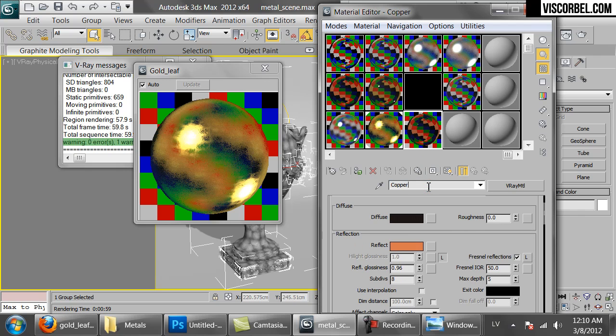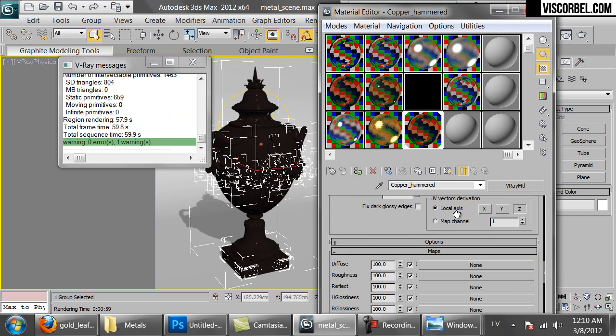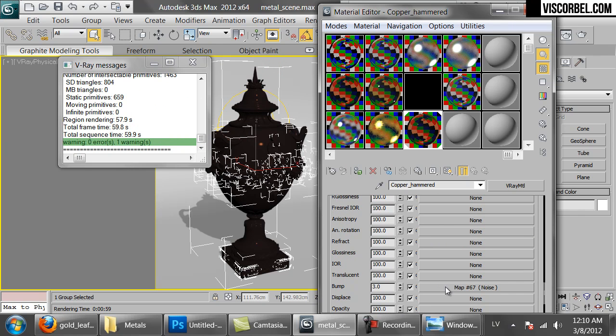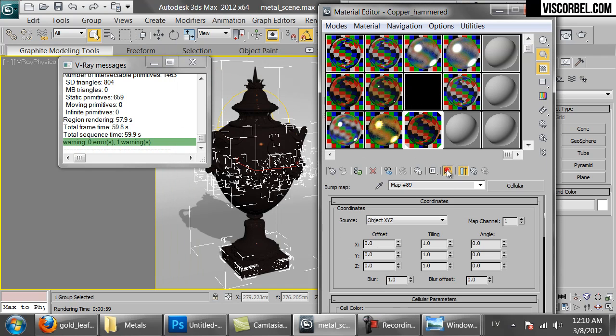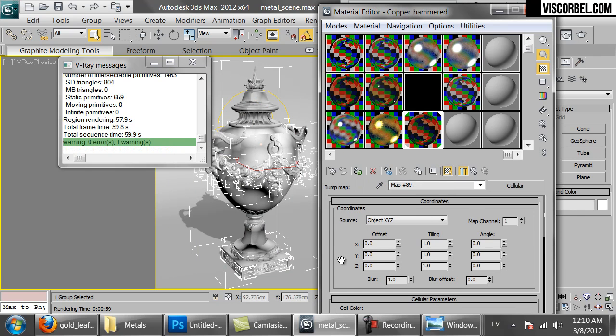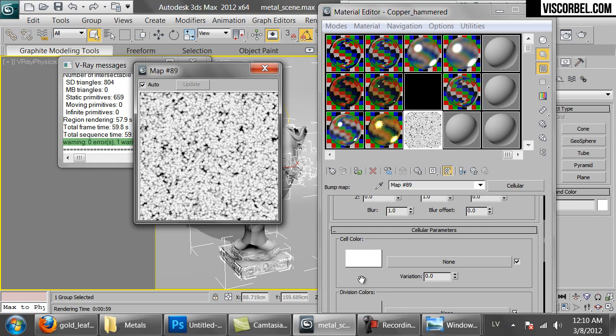Create a new copy, rename, and assign to our object. Go to the bump slot and clear it. Now assign a cellular map here and preview it in the viewport. So here's how it looks.